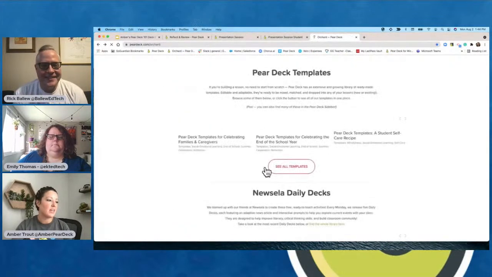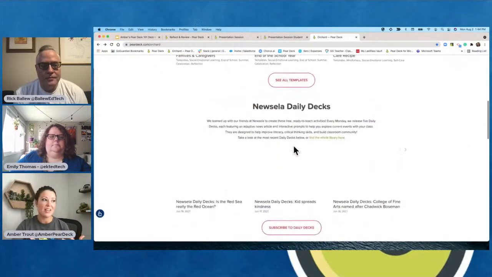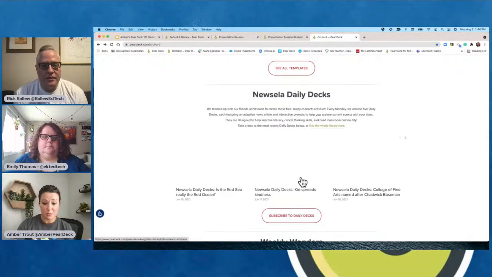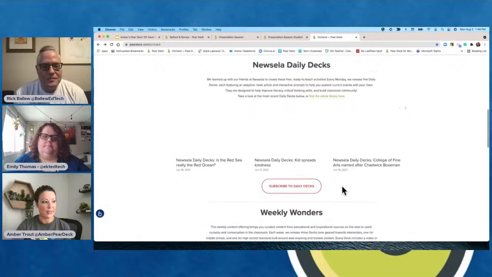And then also, instead of just looking at those templates that we have for you, all different subject areas, we also have a collaboration with Newsela. So we have Newsela daily decks, and these Newsela decks have Pear Deck interactivity on them. Sorry, my screen's not loading, but there would be really nice pictures here. And so you would be able to see that, and those are going to be utilized to do those things where you're working with those different literacy pieces and having Pear Deck interactivity on them.